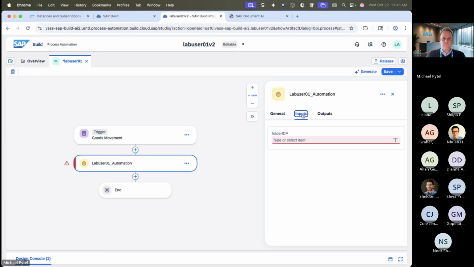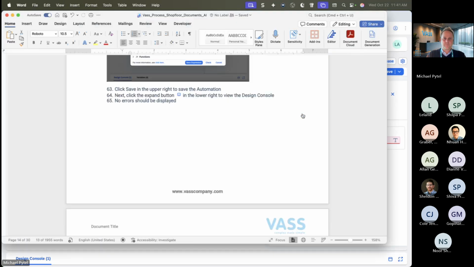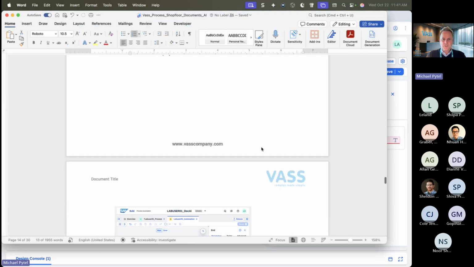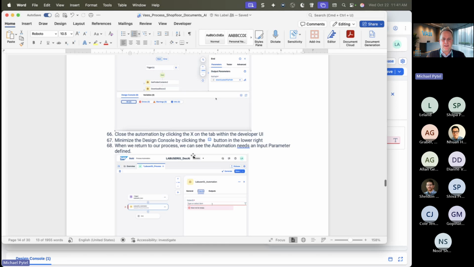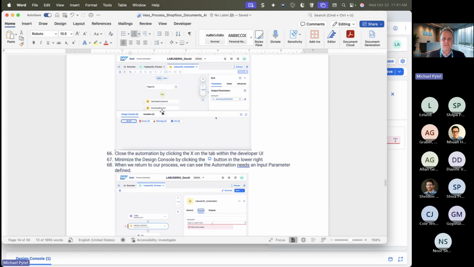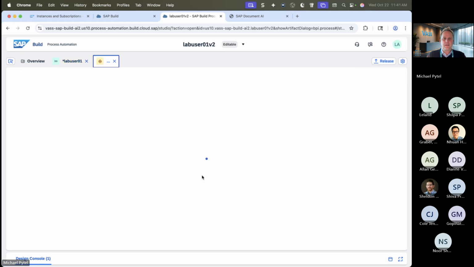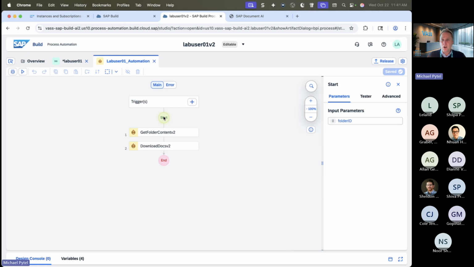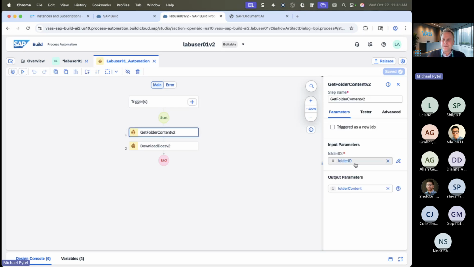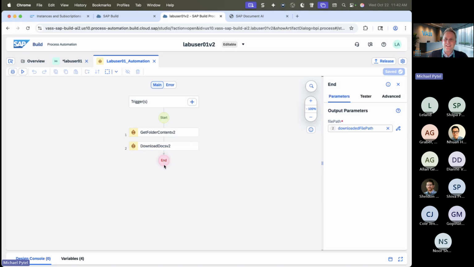All right. Once you've completed step 66, we finished the automation. So now you can see the start has a folder ID. It's passing it to get folder content, which is outputting the folder content. The folder content is then used as an input to download the documents. The documents are downloaded, and the end step is the file path.